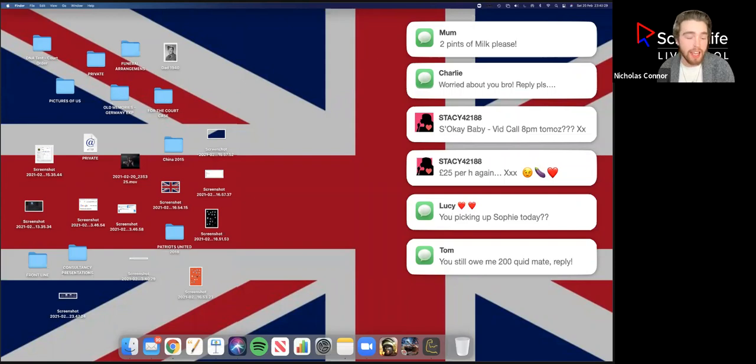Then, as you can see here on the left-hand side, the desktop is cluttered. There are lots of unorganized files, some folders reading pictures of us. Who is us? Is this a present relationship or maybe one that's gone awry? Folders reading China 2015, DNA tests for the court and a funeral arrangement.